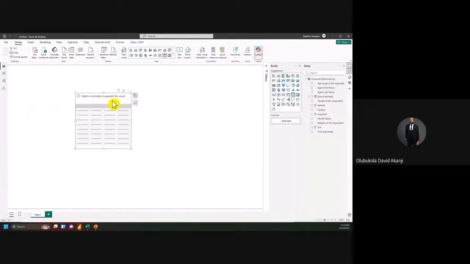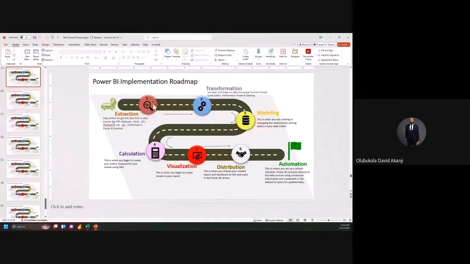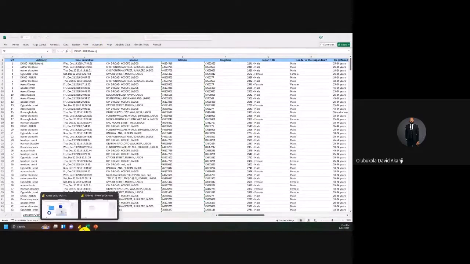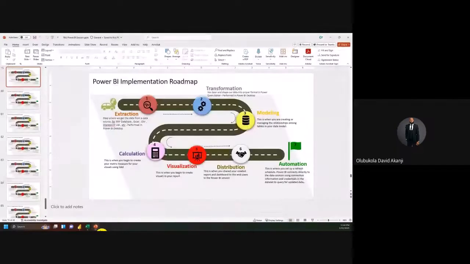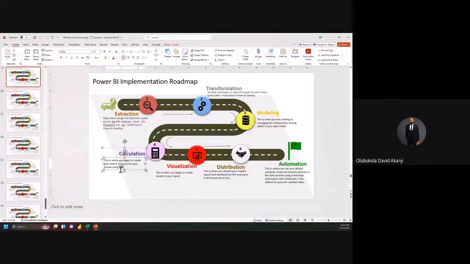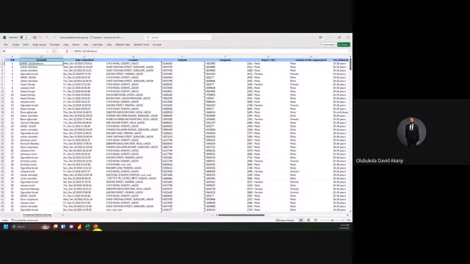So now that we are here, what's next? I've mentioned, we've talked about extraction, we just completed transformation. I've told you if you have 2 or 3 tables, like maybe we imported 3 or 4 data sets into Power BI, we create a relationship between them. That is what we call modeling. We link them together. So the next thing we are going to be doing now is calculation. Calculation in Power BI, we call it DAX. Let me show you. DAX is what we call it. It is Data Analysis Expressions. So that's what we call it.